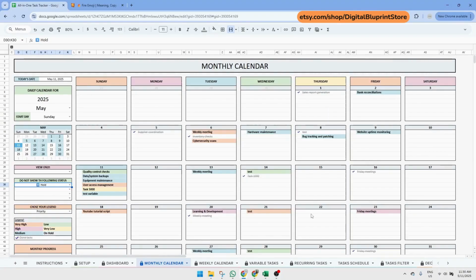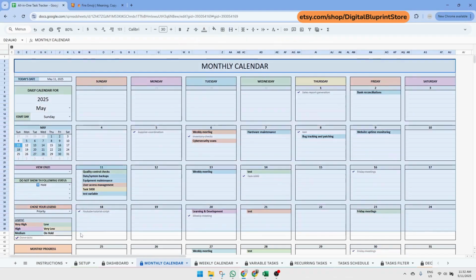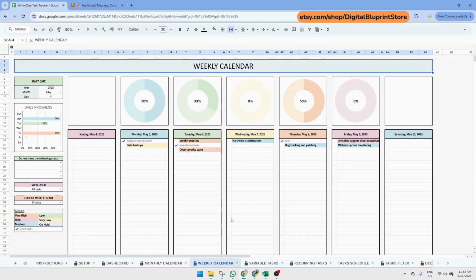If you would like to print this calendar, it's totally feasible, and all the details of how to print them are included in the README PDF file included in your order. So now let's explore the weekly calendar tab. It is really simple. The weekly calendar works exactly the same as the monthly calendar tab.